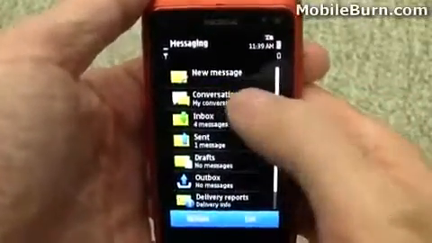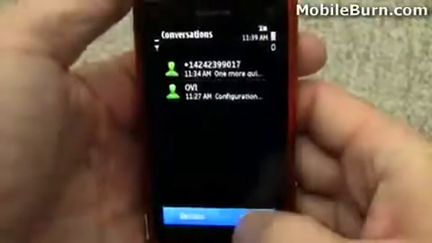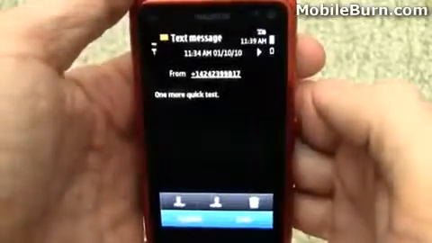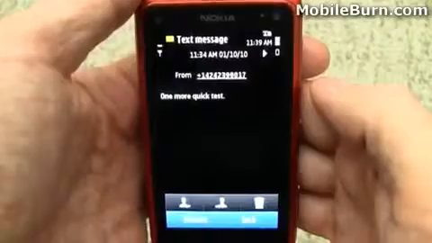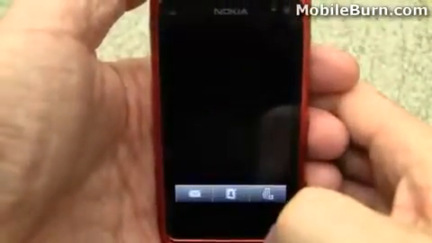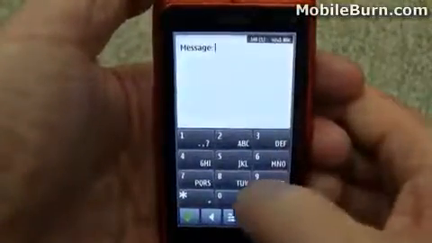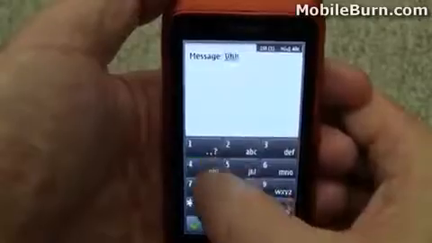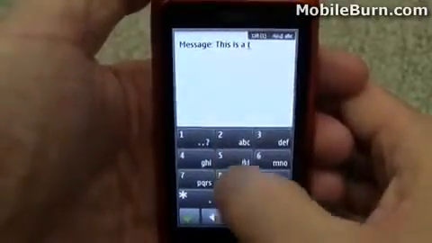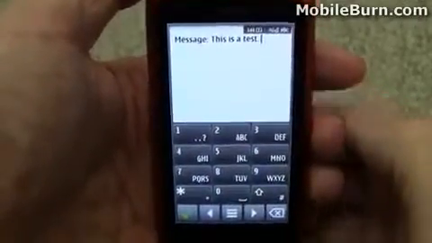So while you've seen the conversation view already, you can also just view a normal inbox and see the most recent message, more traditional Symbian look. And of course I can just reply to that message here with this button. Tap into the screen here to get the on-screen keypad using T9. Works just like you would expect.